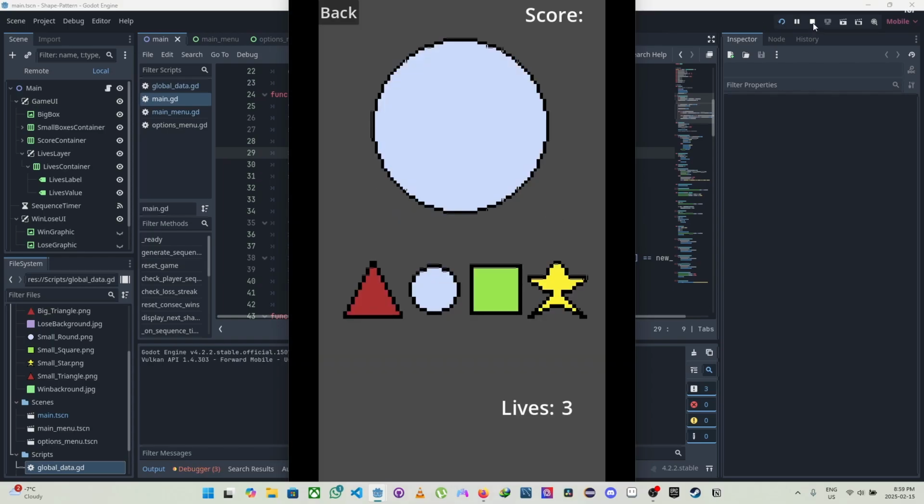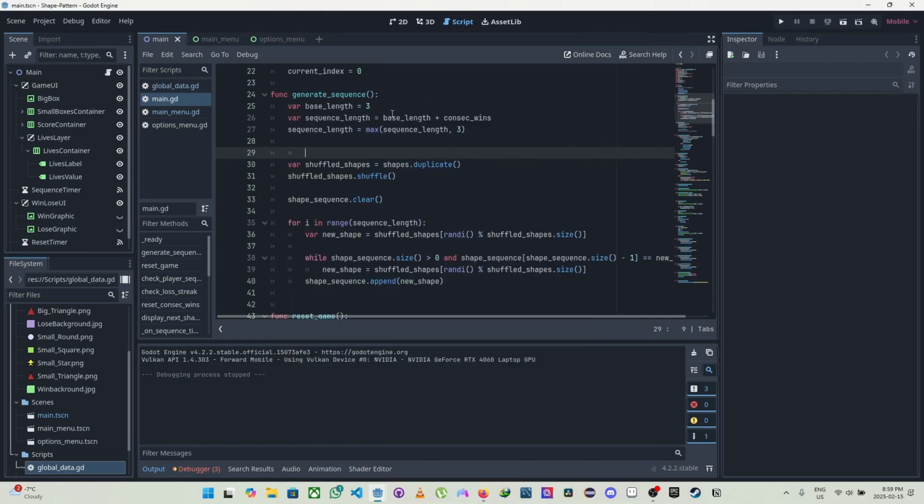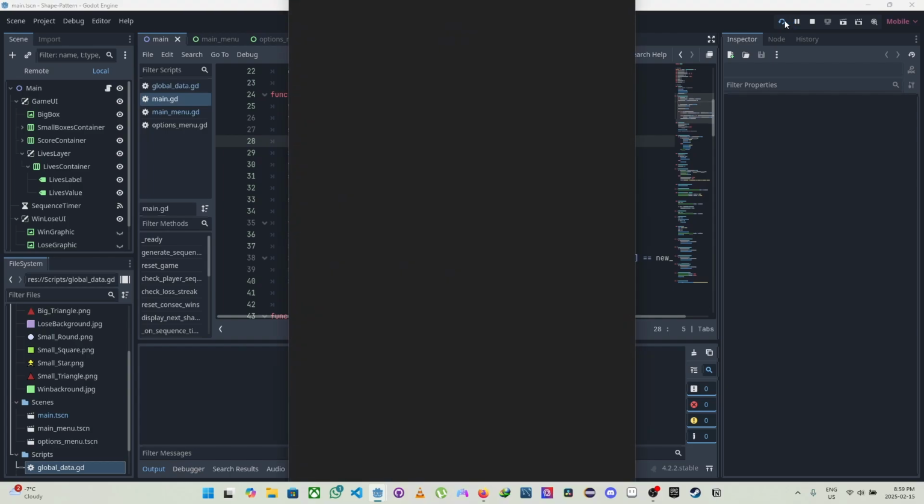Okay, you know what? Let's stop it for now. So 3 might be a bit much for now, but I just want to test and see. Let's use one round. So after one win, it should increase the number of shapes. I don't want to have to wait 3 times before I see if the shape actually changes. So let's play it and see.